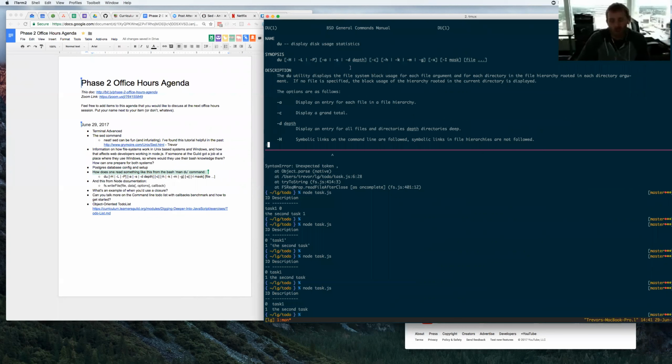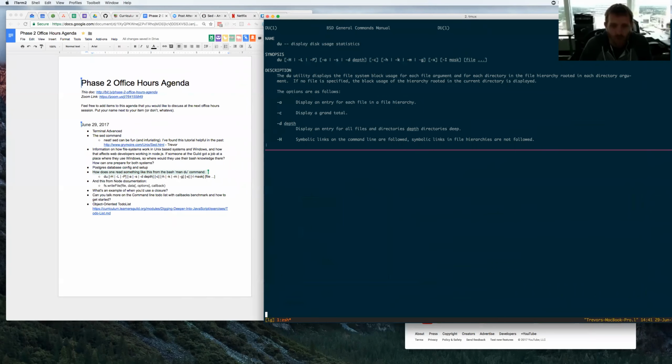If you've played with regular expressions, some of this might make a little more sense because they're borrowing some notation from that. But basically what this means is there's this du command, and this is kind of telling you the different flags and options that you can pass to the command. This is a really complex example. Let me see if I can find a simpler example.